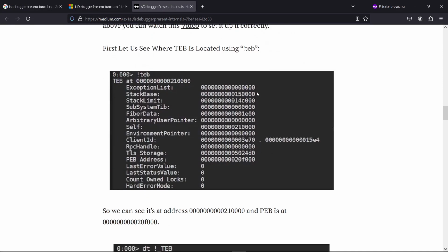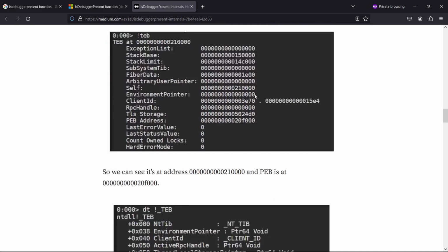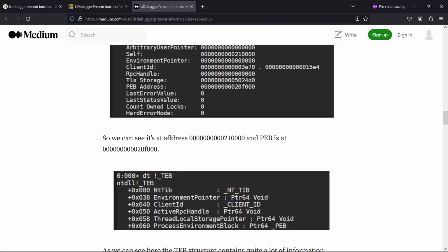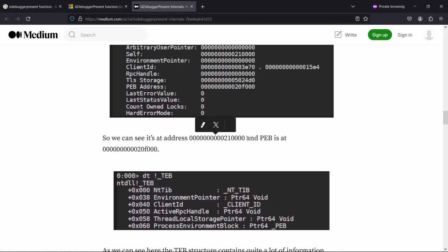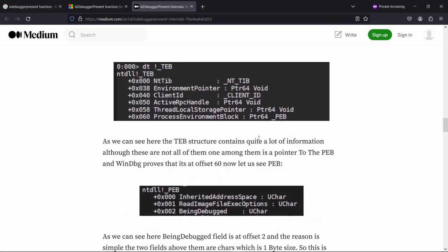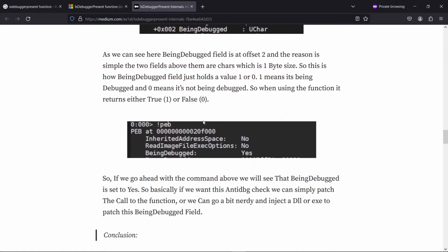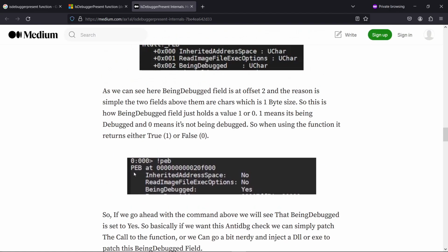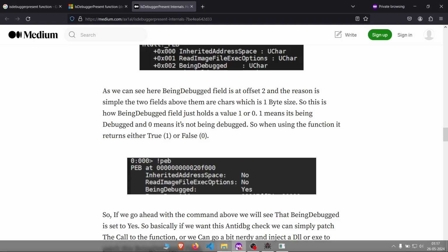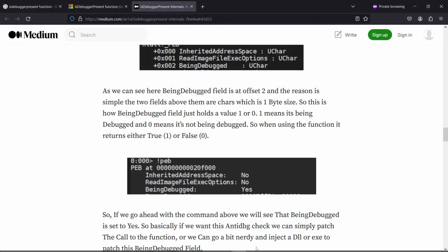So reading further, we can see it's at an address and the PEB is at, okay. Now this can be different for all machines based on machine types and builds being debugged. All right, there we go. So this is the PEB. These are like the machine flags. For example, if your software is being debugged, this flag is going to say yes. And this function is simply getting that yes value off of that flag.